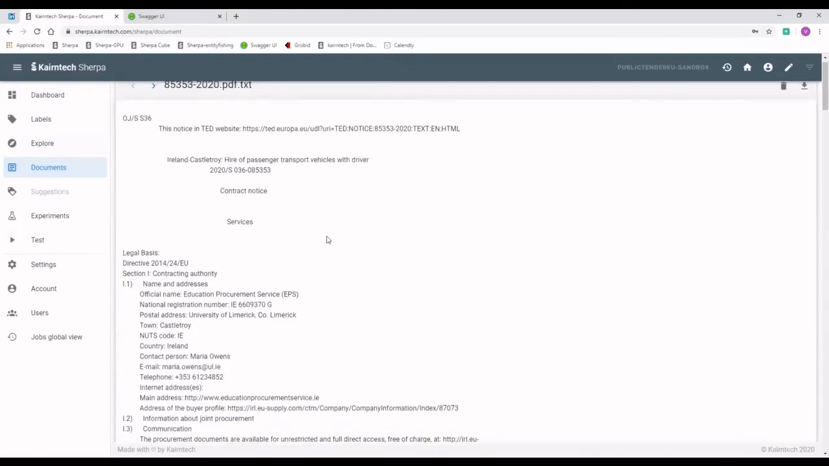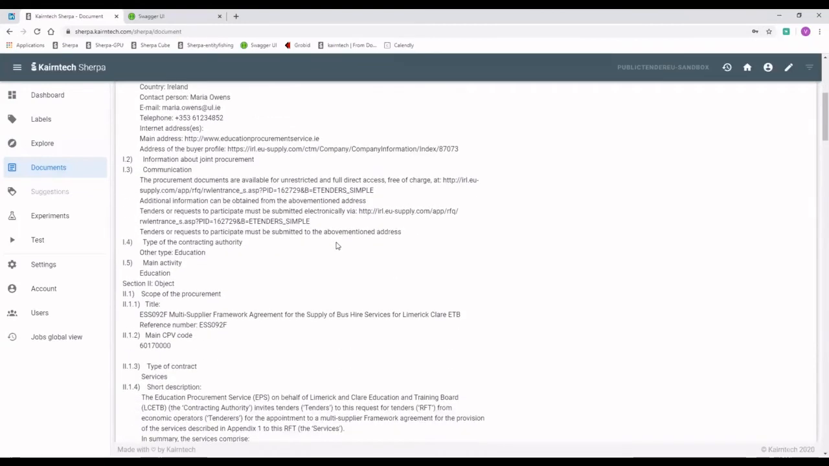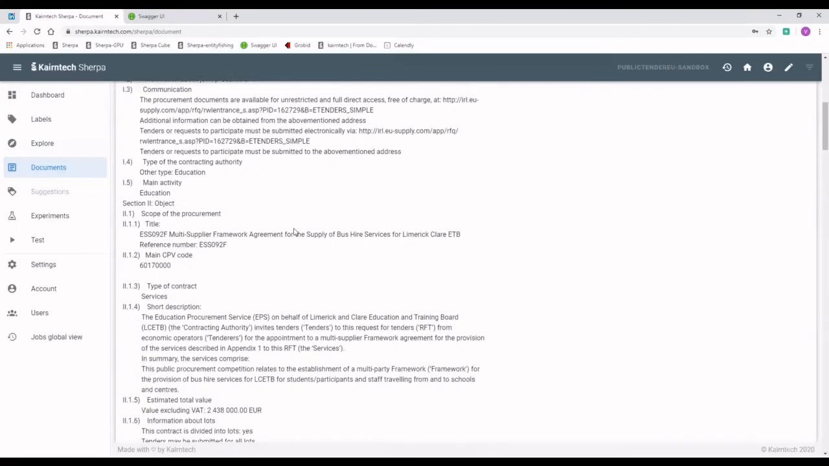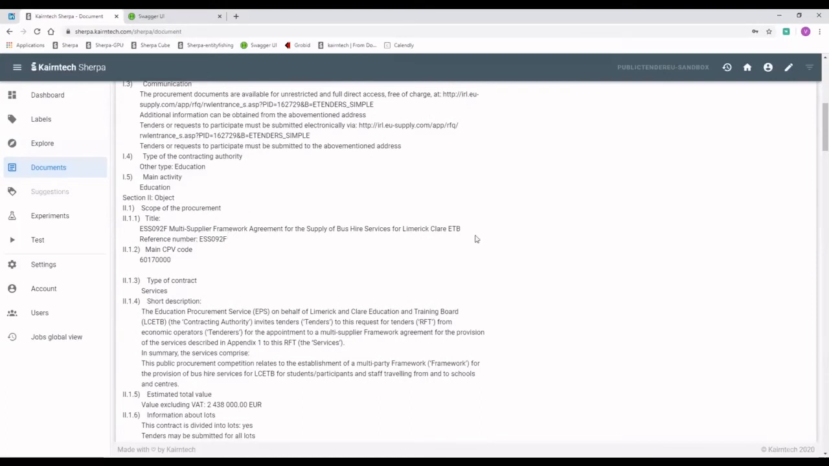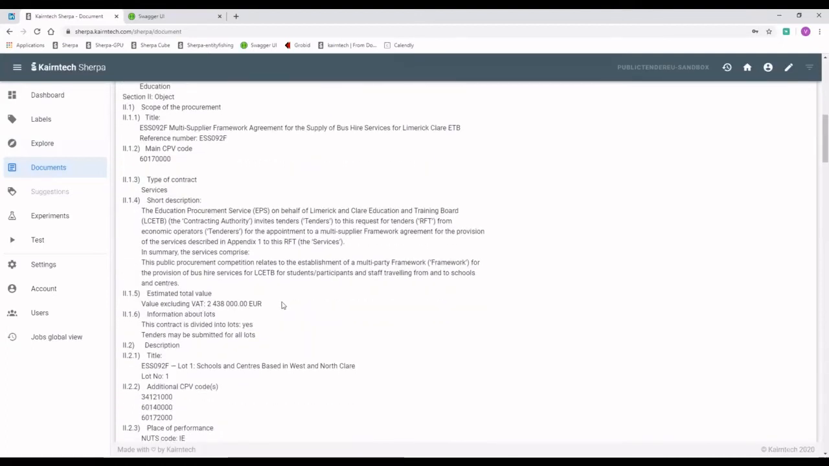So you see that it's pure raw text, I would say. It's long text, okay. And you see that here we have what we are looking for. So for instance, the title with the scope of the object of this call for tender. Later on, we have this total value, that we would like to extract automatically.